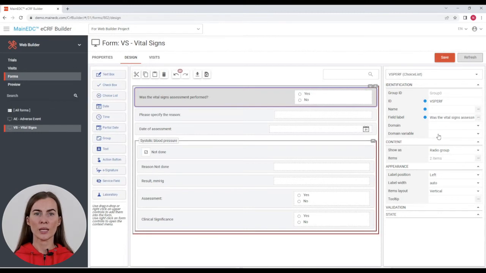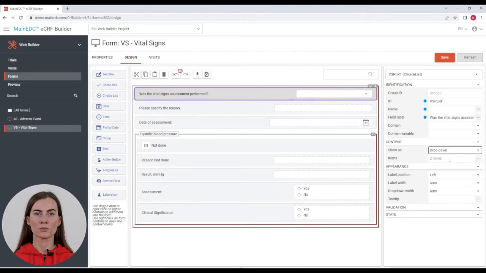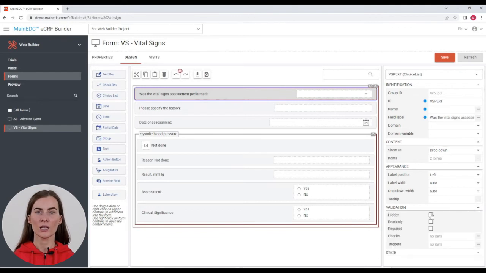Two modes of displaying the field: as a group of radio buttons or as a drop-down list. The position of the label text relative to the field. Width of the label, automatically adjusted or fixed. Layout of the answer choices, vertical or horizontal for radio buttons. A tooltip message text. The field can be hidden initially and be displayed further by a trigger.